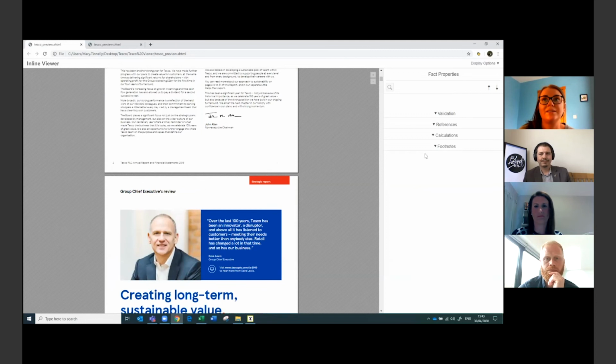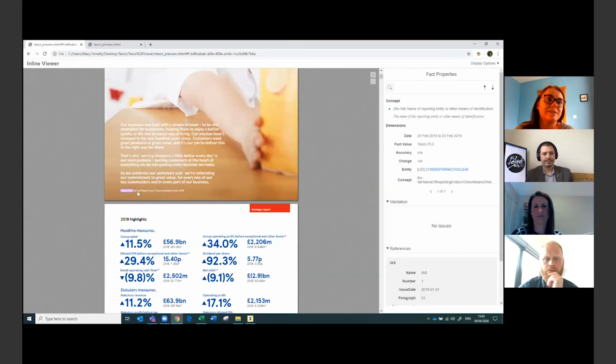But you'll have this on the right-hand side. So I'm going to turn on highlight, and that'll highlight everything that we've tagged and use the arrows to go through the tags. So the first item we've tagged is Tesco PLC, and that's a mandatory tag. You can see the concept over here. It's from the IFRS taxonomy, and it is the name of reporting entity or other means of identification. The date that this applies, so that is your current year. Your fact value, that has been the item that's been tagged, and none of that's applicable because it's not a figure.